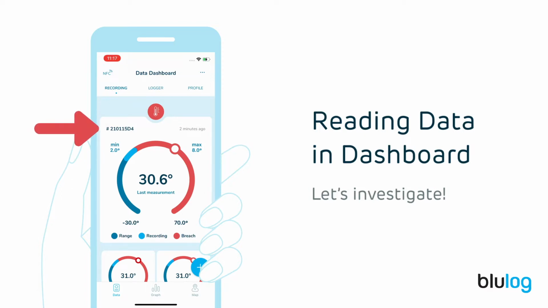On the left, you'll see a logger's ID, and on the right, last measurements time. After that, you'll see a big circle graph that presents the range of the logger. In the middle, you'll find the last measured temperature. This temperature is represented in a circle graph as a circle. Minimum and maximum threshold are represented at the top with a blue color. A darker blue color on a graph signifies the total temperature range of the logger. You can see the range numbers just under the graph.